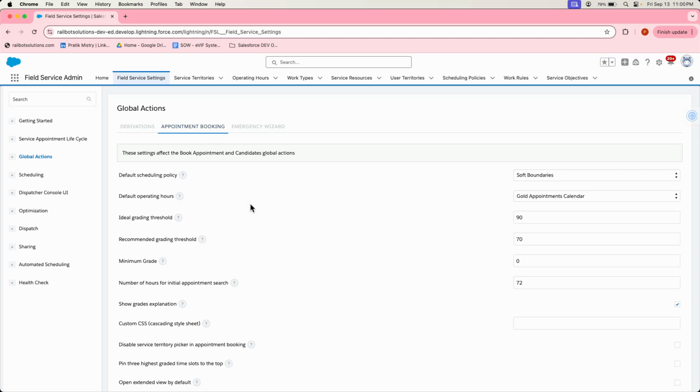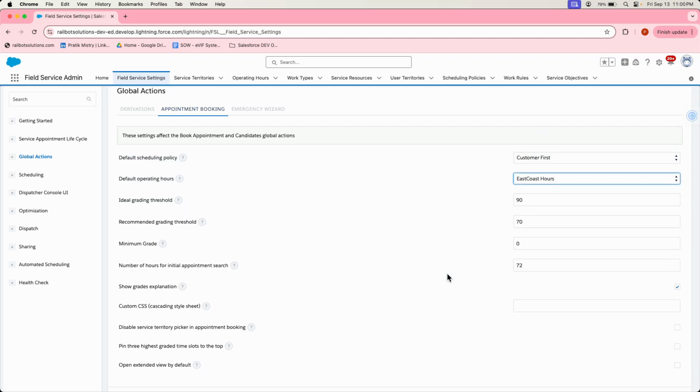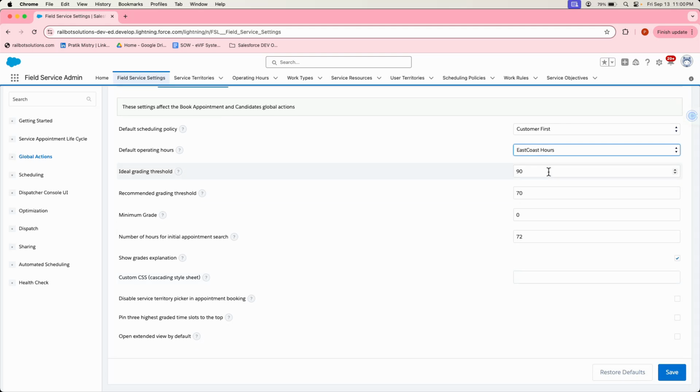Appointment booking, again, we have the default scheduling policy. As you can see, it's soft boundaries. I'm going to change that to customer first because I want that to be my default. My operating hours, I want it to be East Coast. So you can certainly update those based on how you want to work in your organization. And I'm going to leave all the other settings as is for now.